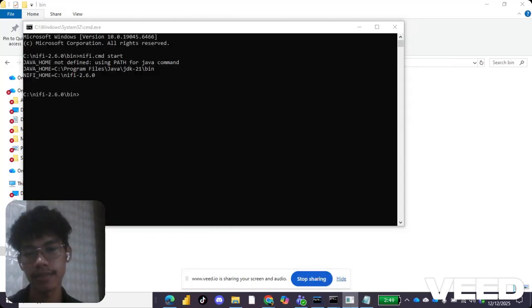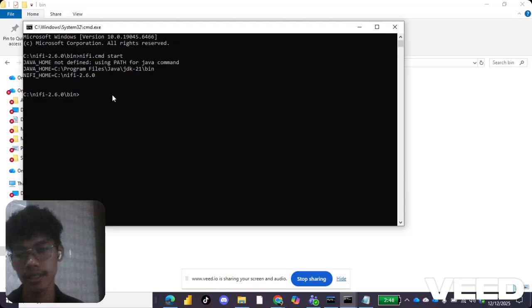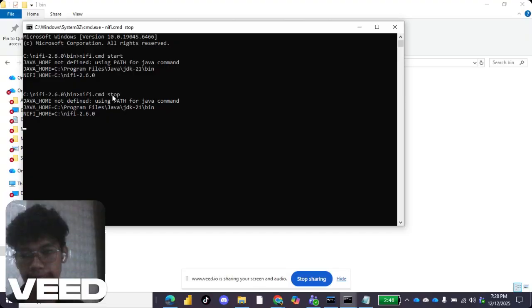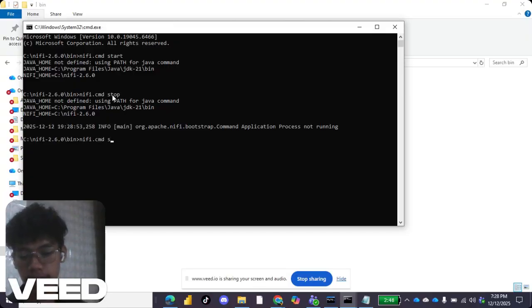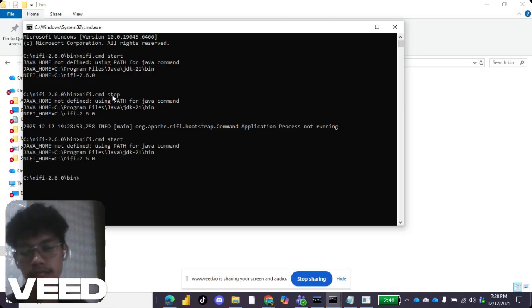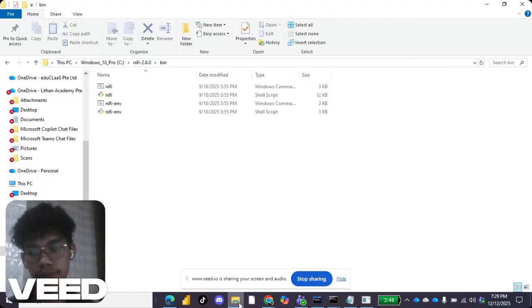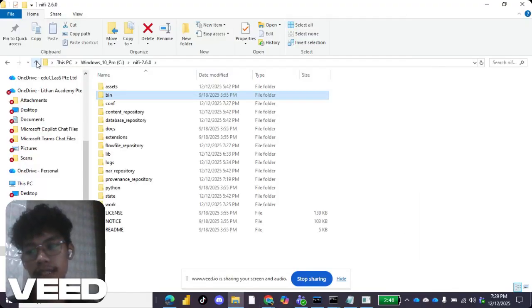Let me make sure. Let me stop and run it again with nifi.cmd. Okay, it's still running. After it finishes starting, you can see the folder here.